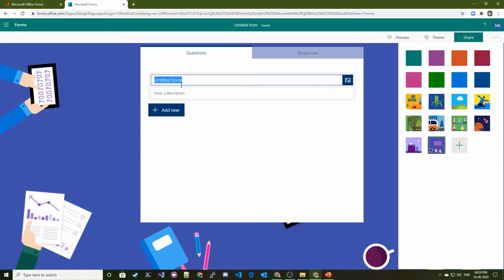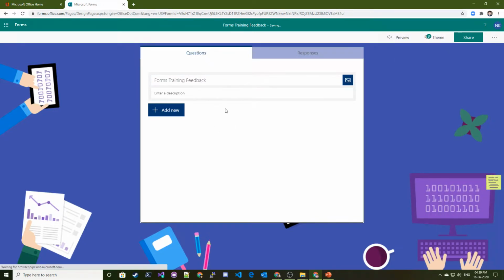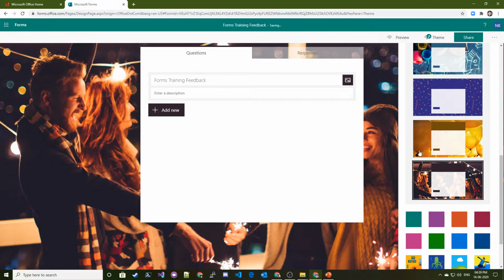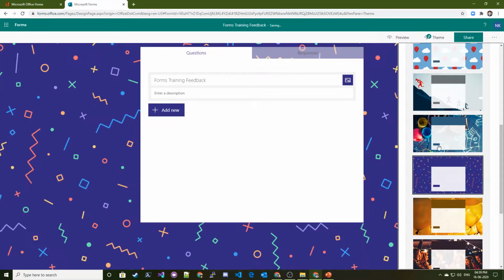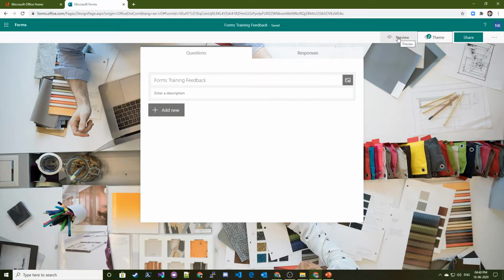The form name that I'm going to add is, for example, Forms training feedback. As soon as I start typing, you can see change in the themes. You can add multiple themes over here. If you want, you can change the theme on the right hand side. Okay, so you have multiple options. I'm going to keep this as the very IT theme. You get the theme ideas over here. If you can see, the name of my form has also changed to Forms training feedback.